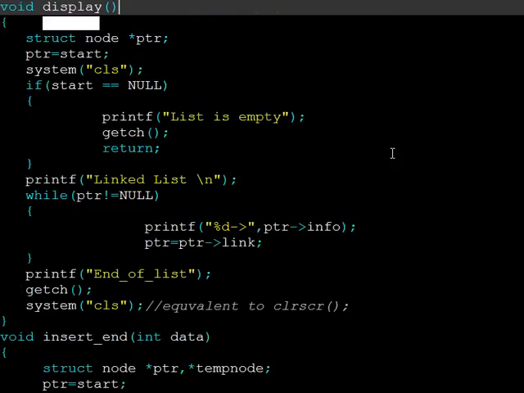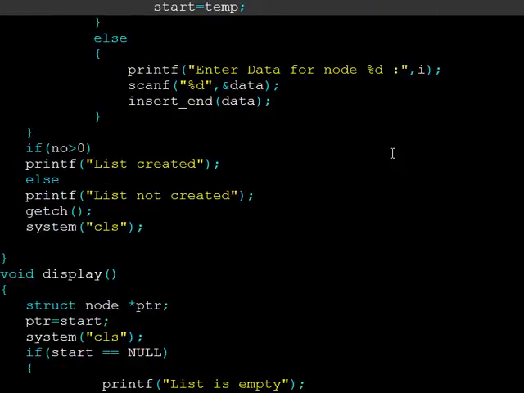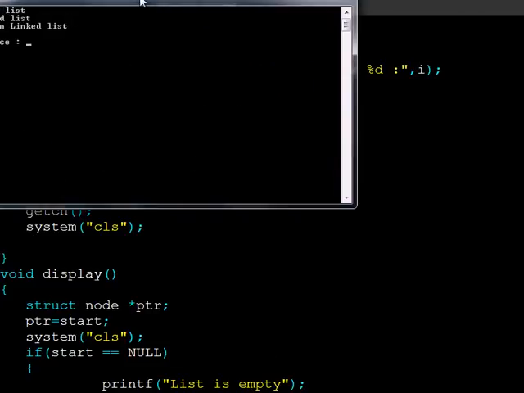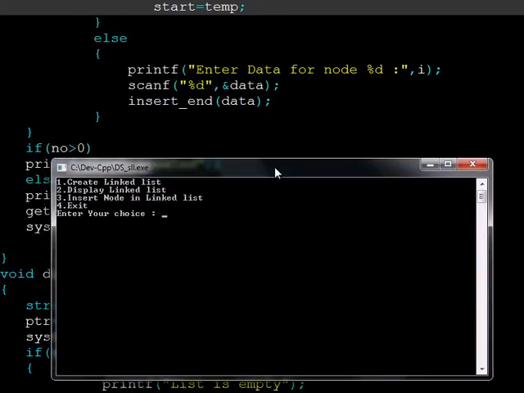I will show how the functions are working, but let us run this program first. So this program is running. In the create function, I made a few changes. Now this function will ask you to enter the number of nodes to be created. Now say I have inputted 4.